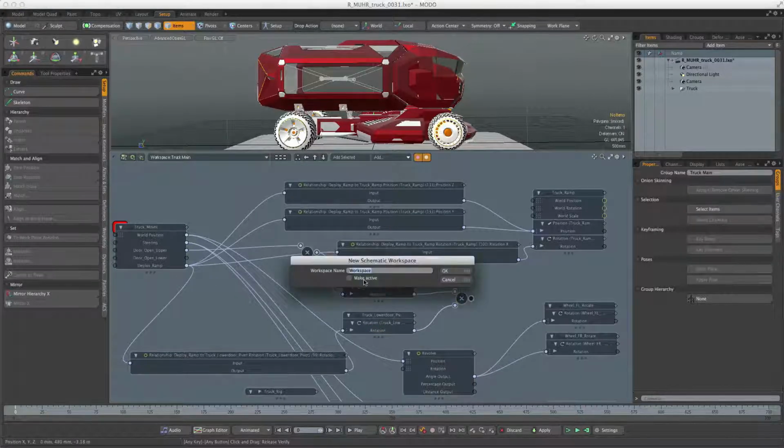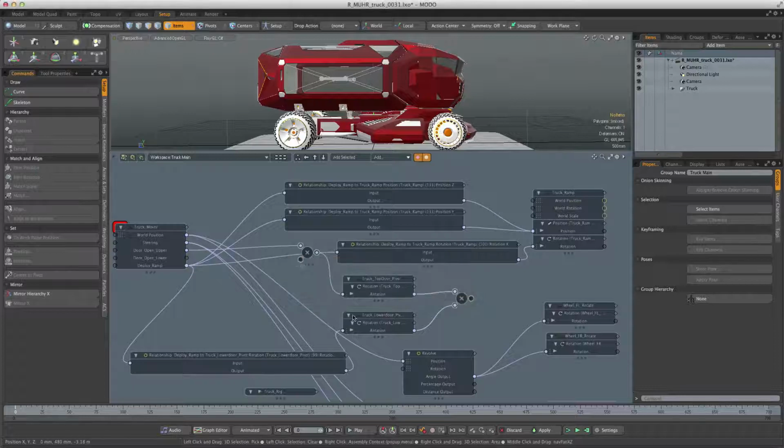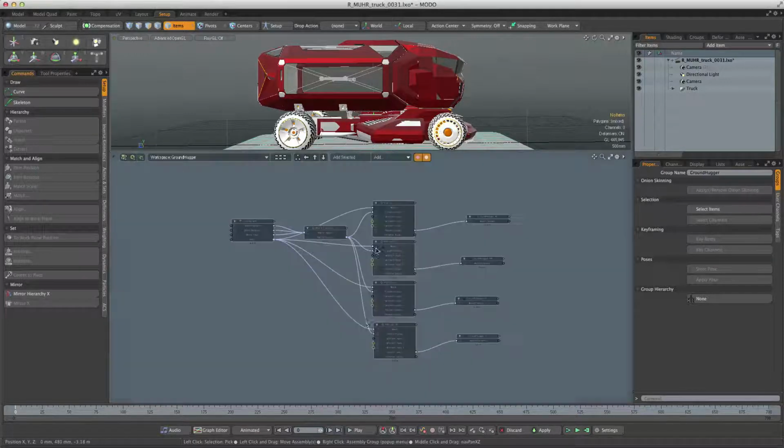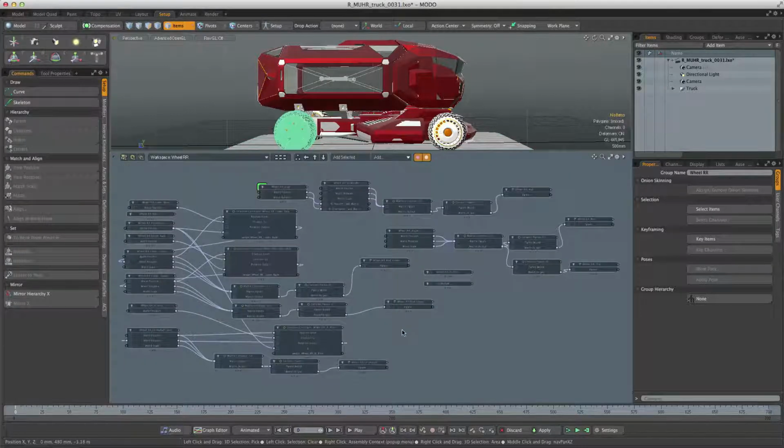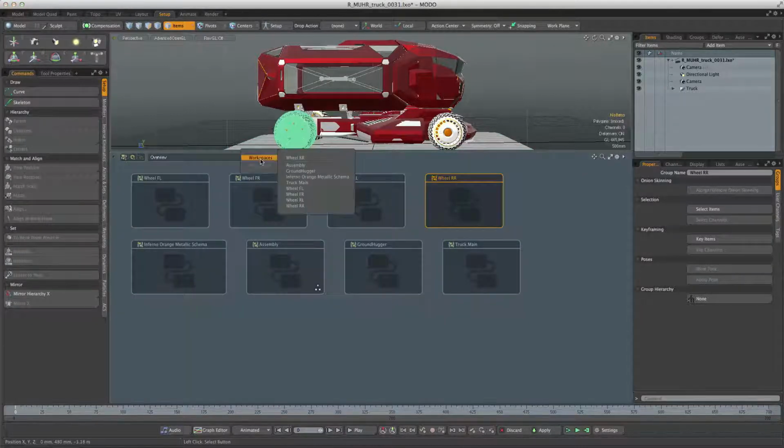One unique feature of MODO's schematic viewport is the ability to create workspaces. Workspaces are a way of managing complex nodal networks on the fly by grouping specific parts of a network into smaller, easier-to-read collections of nodes.